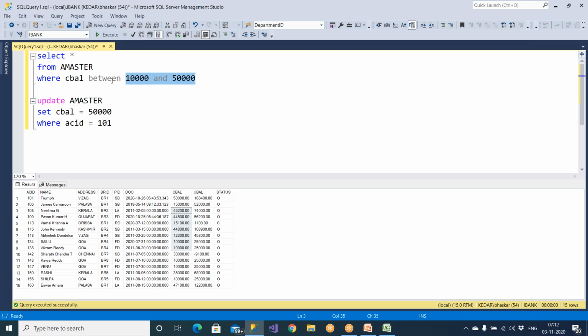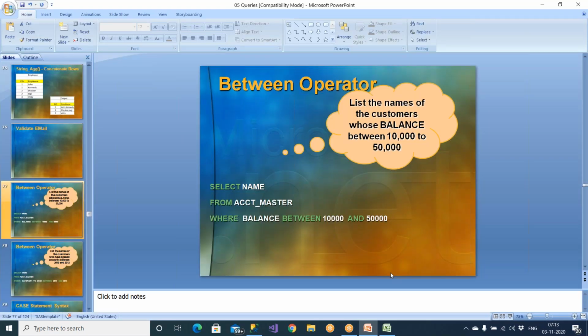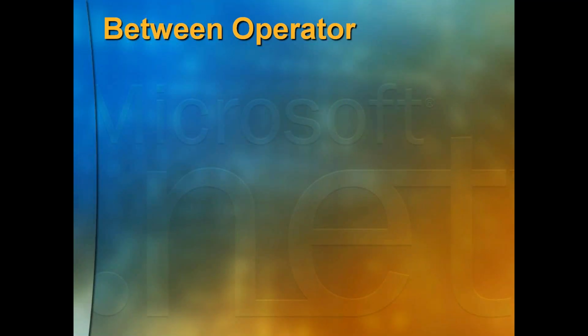Remember, the between operator is equivalent to less than or equal to and greater than or equal to. Clear? That is what you need to understand. So greater than or equal to 10,000 and less than or equal to 50,000, something like that. It includes the lower limit and upper limit. Understand this point very well. Many interviewers are going to confuse you.